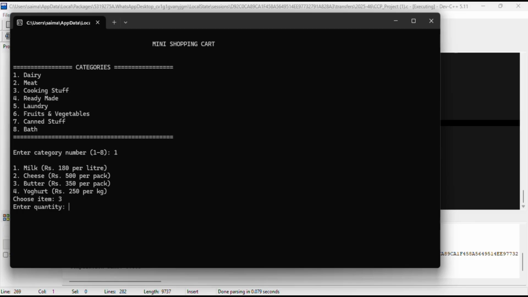Then it is asking me about the quantity. I add 2, for example, I want 2 sticks of butter. After adding the quantity, it is telling me that the item has been successfully added to my cart and the subtotal for the 2 sticks of butter will be 700. Next, it is asking me, do you want to buy another item from this category?